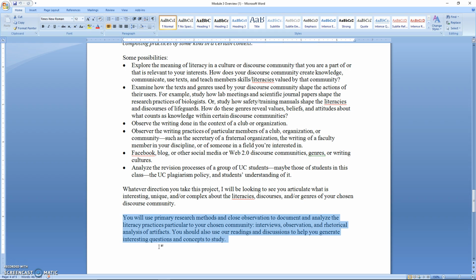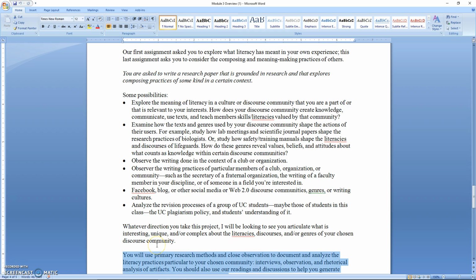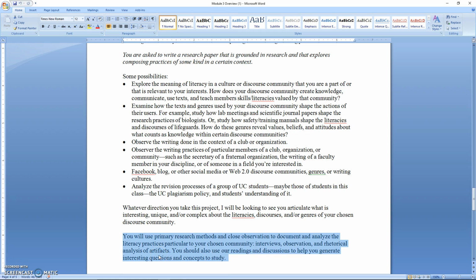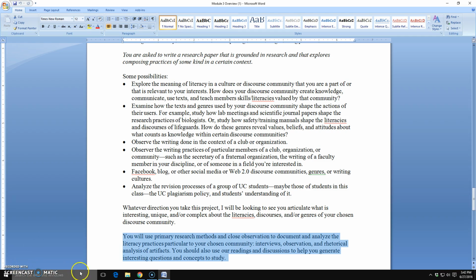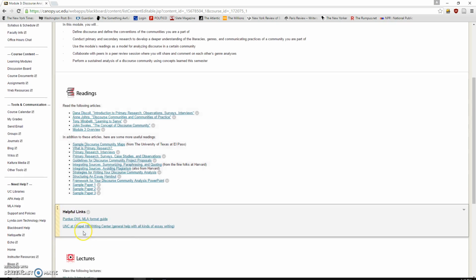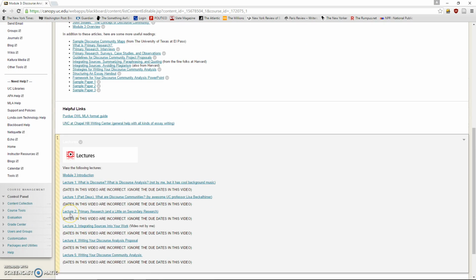No matter what discourse community you choose to talk about or what your topic is, you will mostly be doing primary research. You can do some secondary research, but if you don't do any secondary research at all, that's totally fine. I really want to see mostly primary research in this paper. And I have a video on the differences between primary research, or rather, mostly on primary research and a little on secondary research, as you can see here.